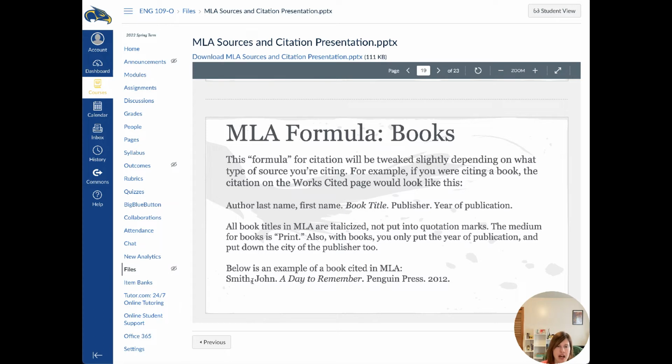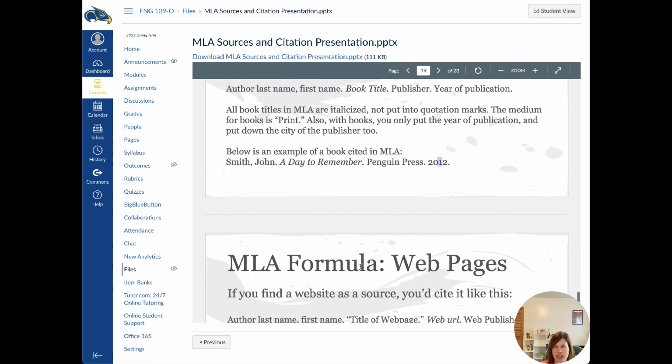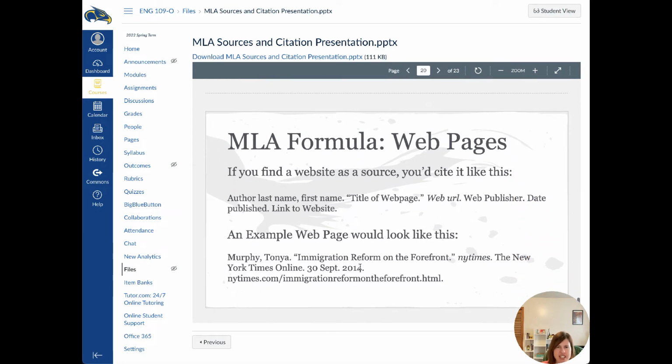So for example, I could have John Smith. I have Smith, comma, John. The book is called A Day to Remember in italics. The publisher is Penguin Press, and the year is 2012. And that's it. That's all I got to do. Pretty easy. If I cite a website, which I think most of you are going to do, then I do the author, last name, first name.